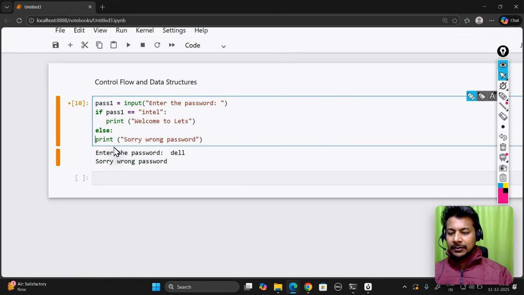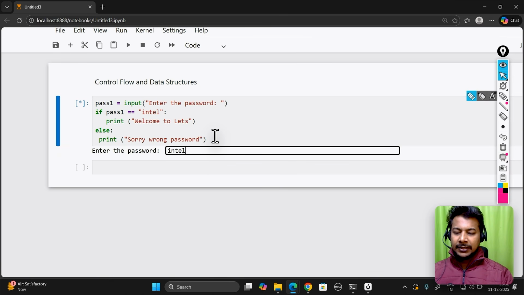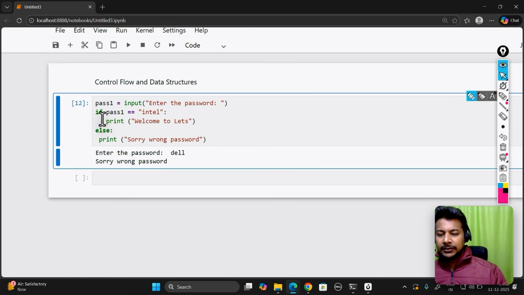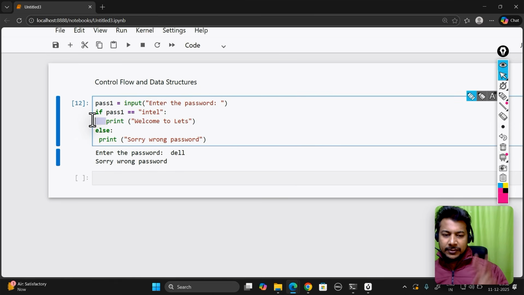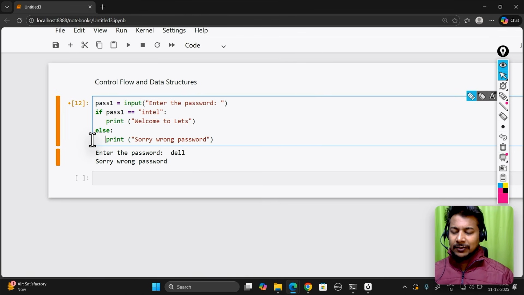Here in this one, I can give one space of indentation. That will work, no issue. Intel gives "Welcome to Let's", Dell gives "Sorry, wrong password." For the if block, four spaces will work, because the first statement is taking four spaces, so the next statement will also take four spaces. But for the else block, I'm setting one space. That will work, but this is not advisable. Here you are using four spaces and it works, here you are using one space and it works, but otherwise it will give a serious headache to your team members. So use the same convention everywhere.